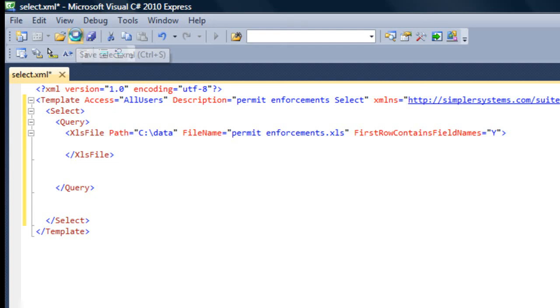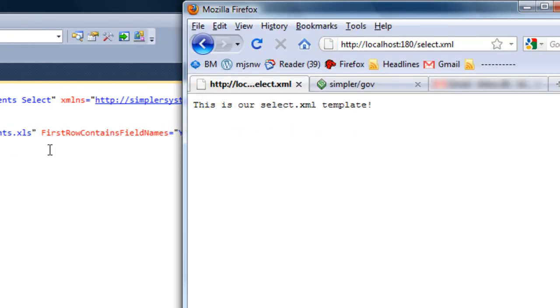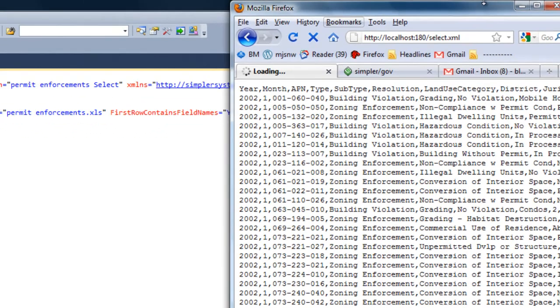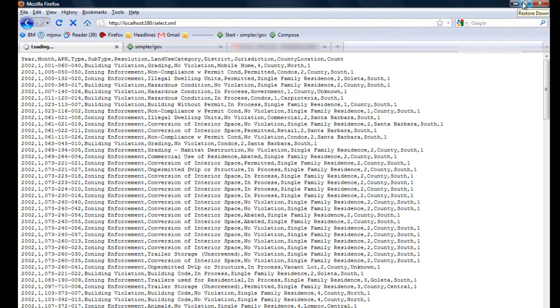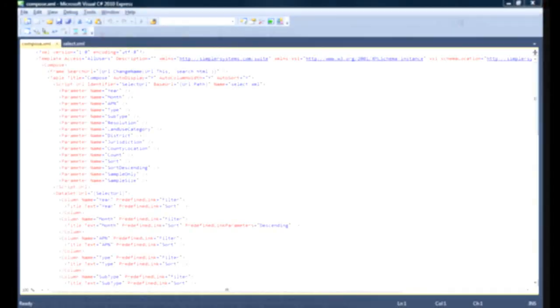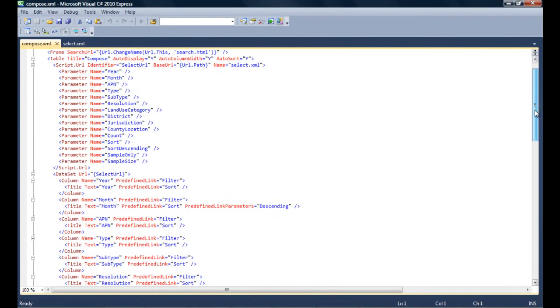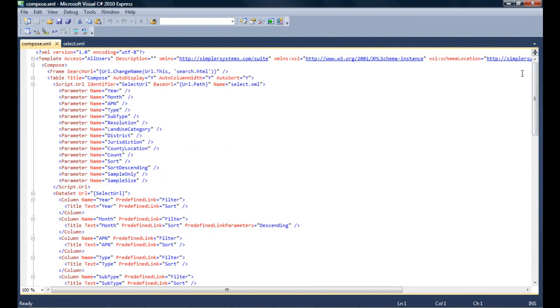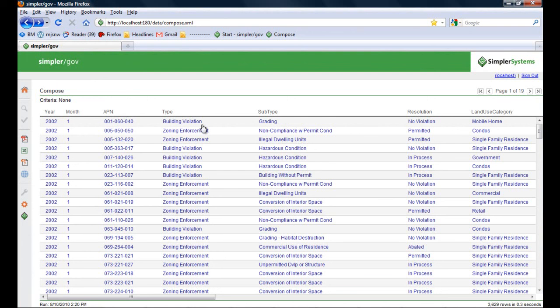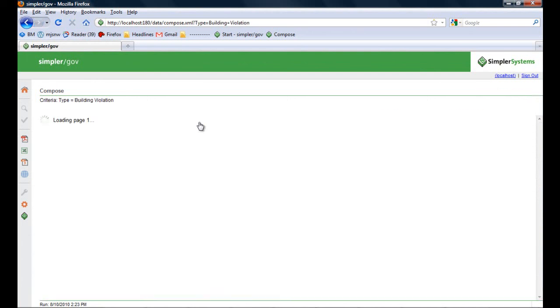So now if I run this template in Simplergov, I see the data from my Excel file returned in CSV format. Now you understand the basics of the Simplergov platform. We utilize XML templates to grab data from a file and return it in the Simplergov interface. And as you continue to customize these XML templates to meet your specific needs, you create an extremely powerful dynamic search engine for data that's not only user-friendly but user-empowering.